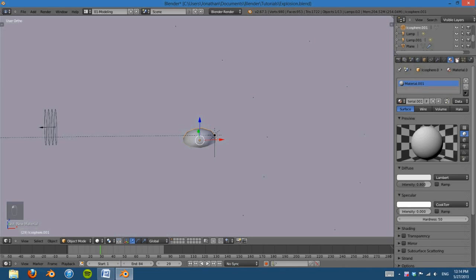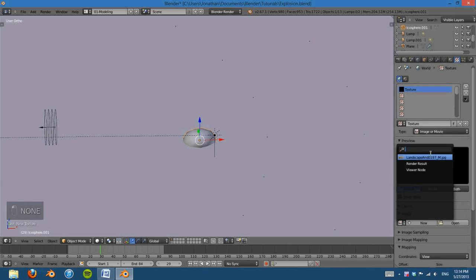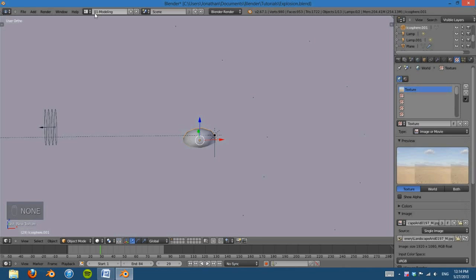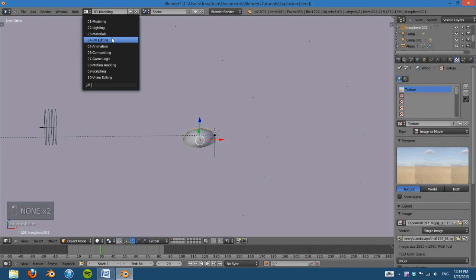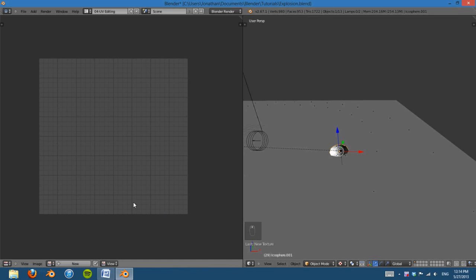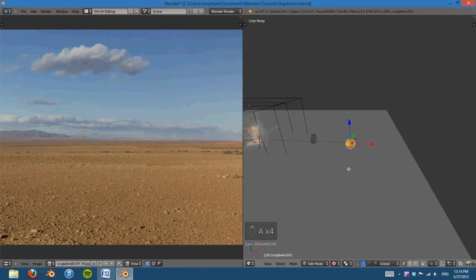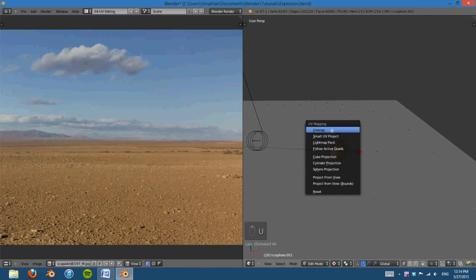Just turn down the specular. Give it a new texture, image or movie, and I'm going to give it the same as our background so we can get the colors exactly. Then in the UV editing here, I just have a few preset window layouts. It's just the UV image editor and the 3D view. I can choose that, go into edit mode, select everything, press U and unwrap.